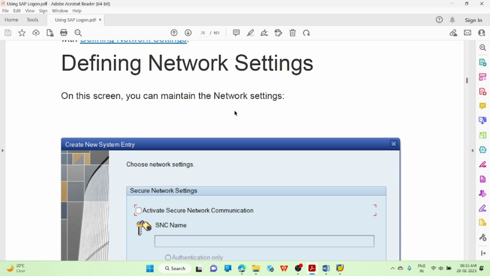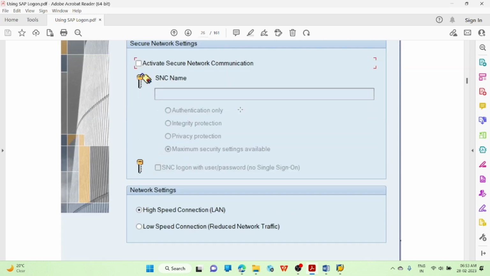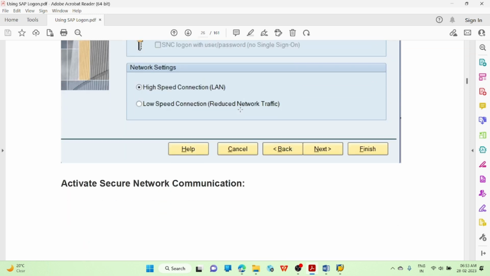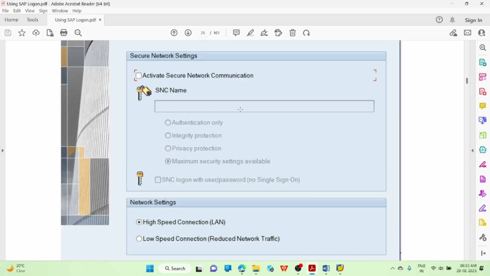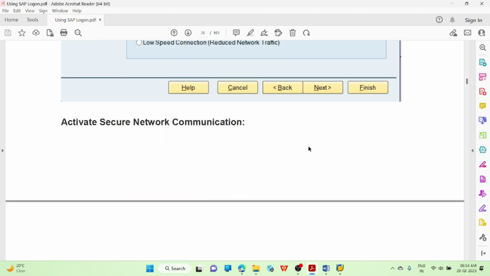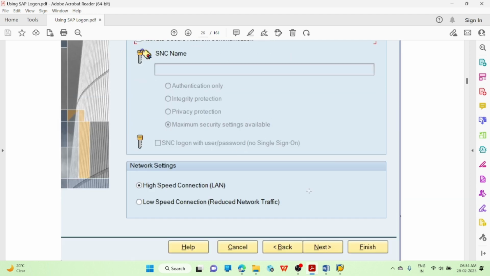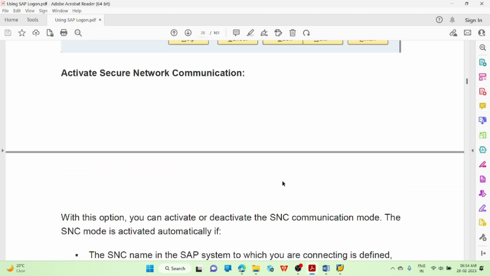we need to do the network settings in the next screen. By default, it will come with maximum security settings available. SAP will take this option by default. No need to change anything in this screen. Directly we can go to the next tab.